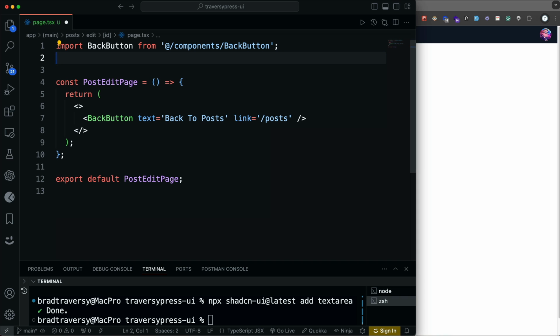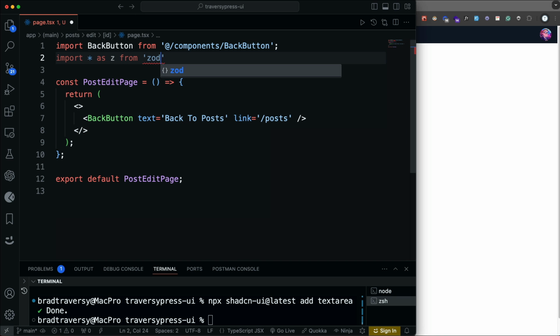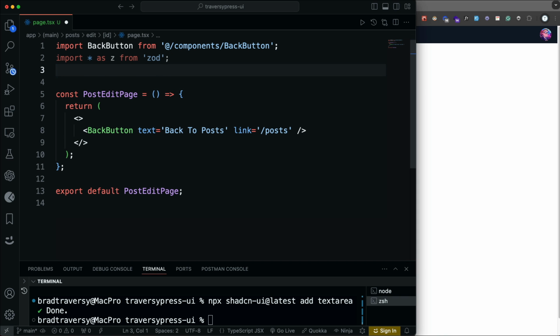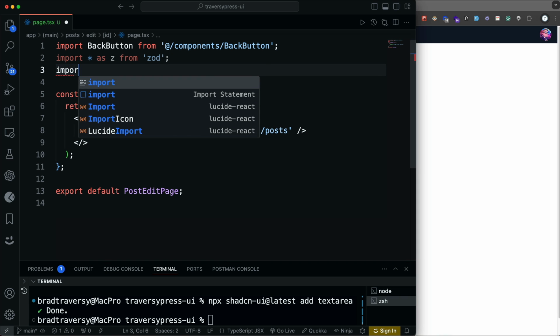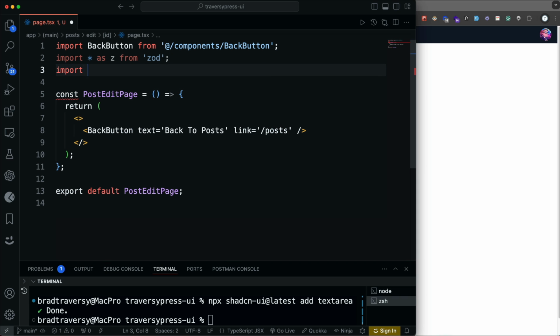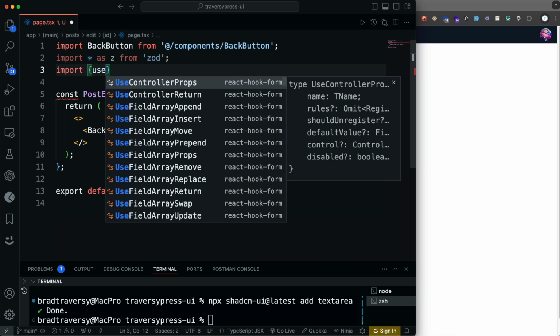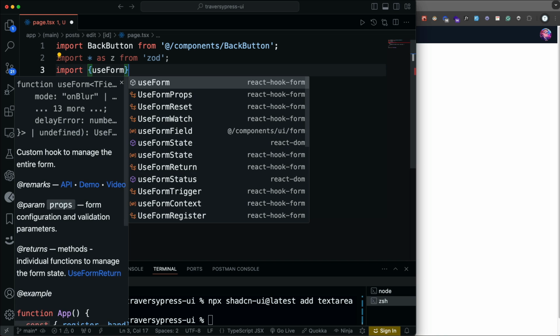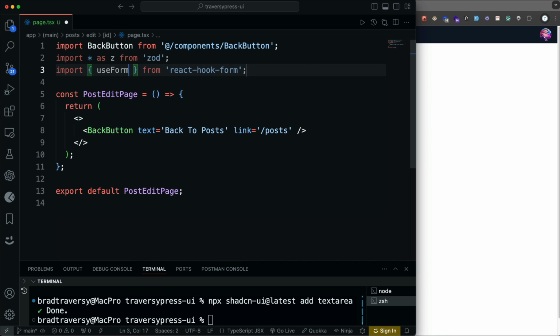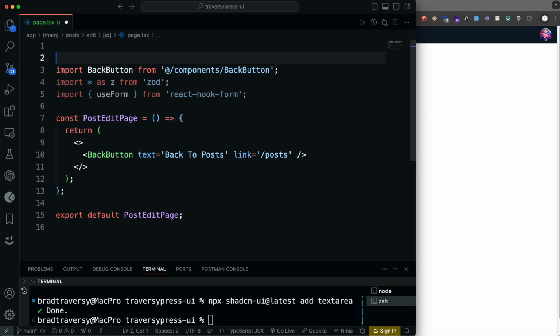Now we're going to be using Zod, so we want to say import all as z from Zod. And we want to use a hook called useForm. And this has to be a client component, so we'll do that in a second. But we want to bring in useForm, and that's from React Hook Form. All right, let's go up here and let's add use client.